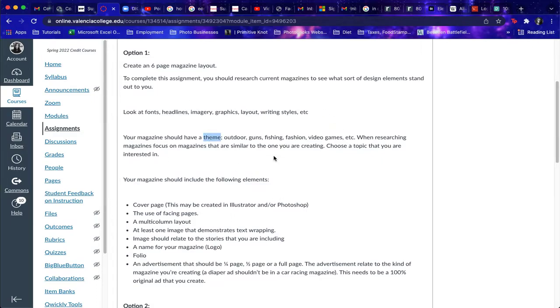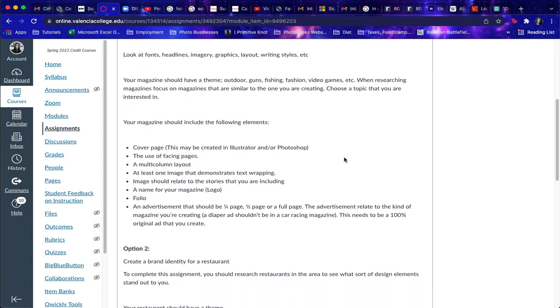Both options have to have a theme, so make sure your magazine has a theme. It can be fashion, it can be Photoshop, it can be video games, it can be camping. Pick something that you would like to spend time looking at while you're doing this. Try to focus on a topic.